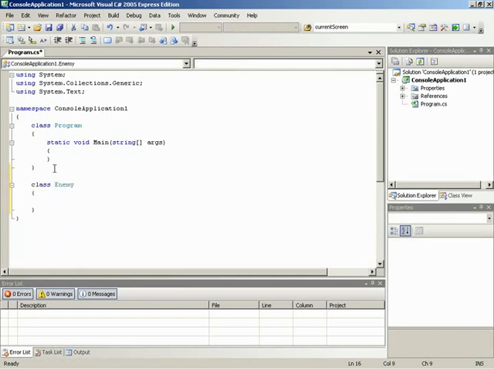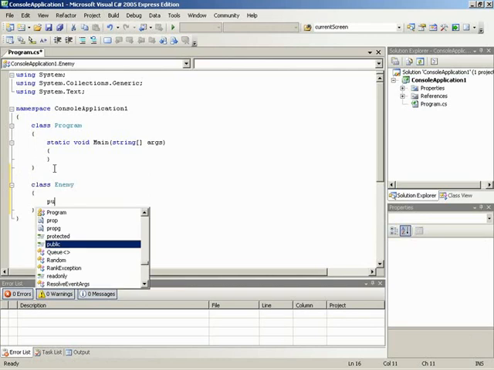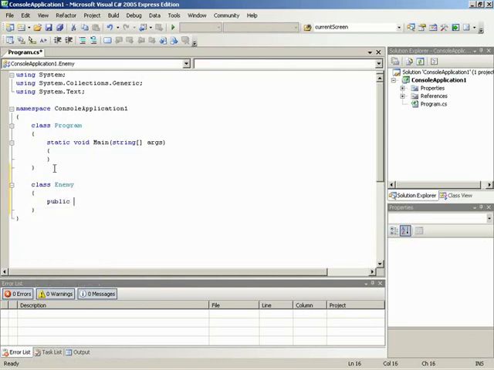Okay, and inside class enemy, let's go ahead and create a public, instead of worrying about creating properties and all that, we'll keep this as streamlined as we can. So let's go ahead and make a public string name. So we're making a public data member called name. All right, public string name.